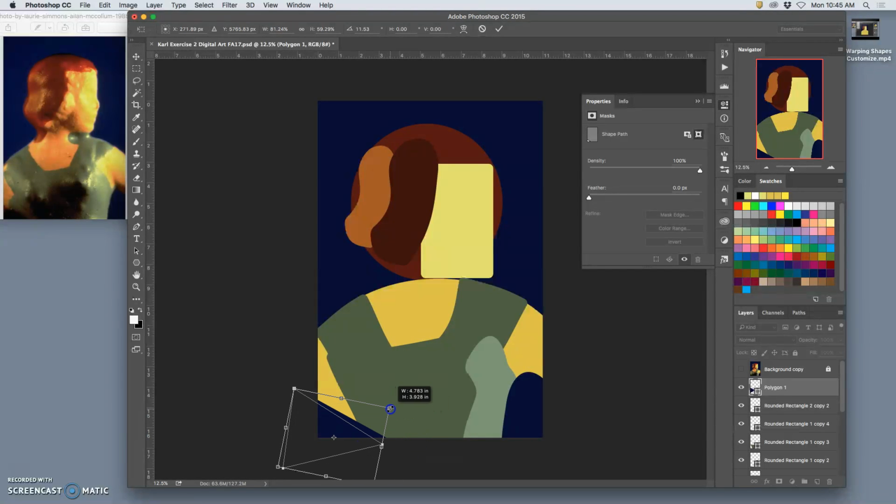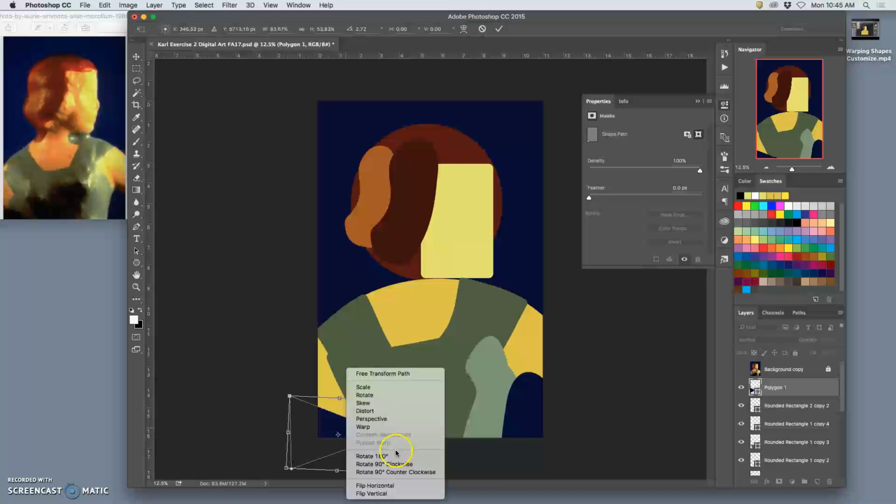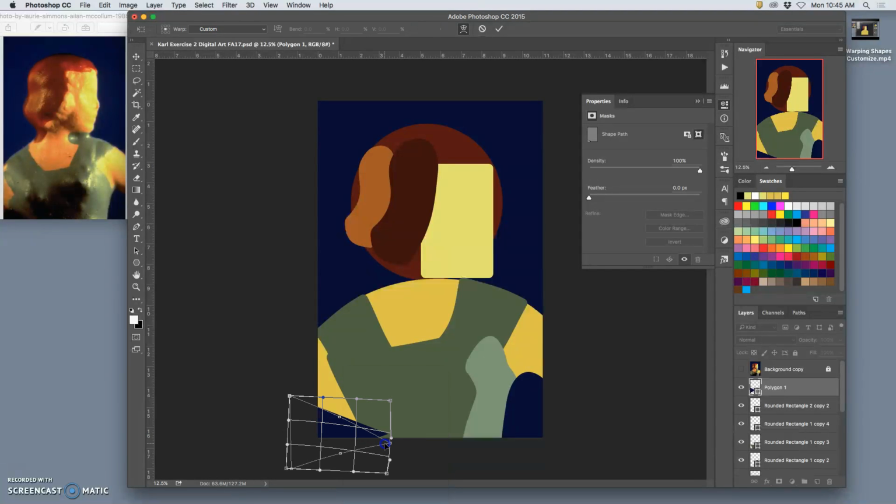And this is good practice at recognizing the basic shapes. And this is necessary for character design, for designing silhouettes. But notice that this triangle is a little bit more curved. And if I want to be able to trace it, I can warp it and curve it.